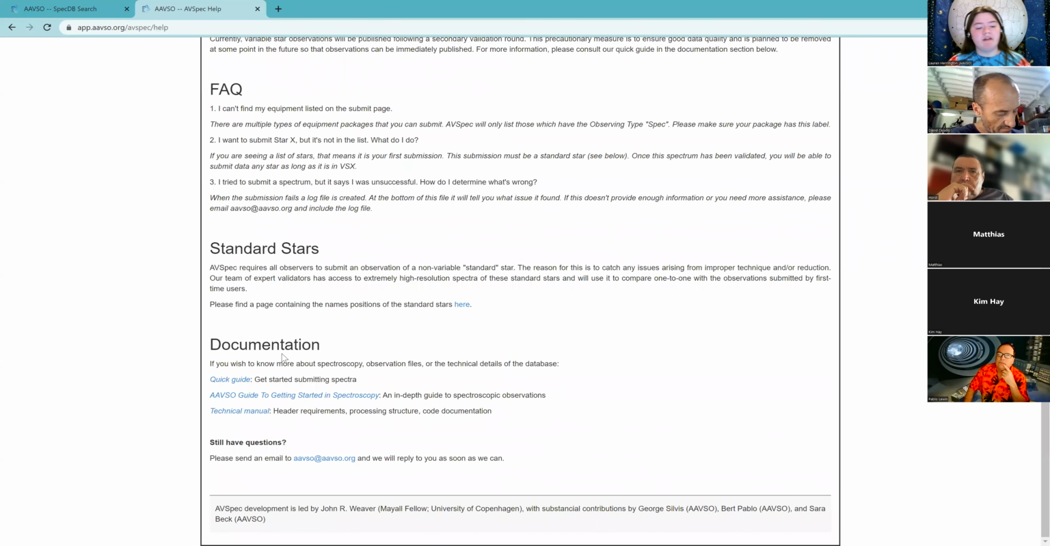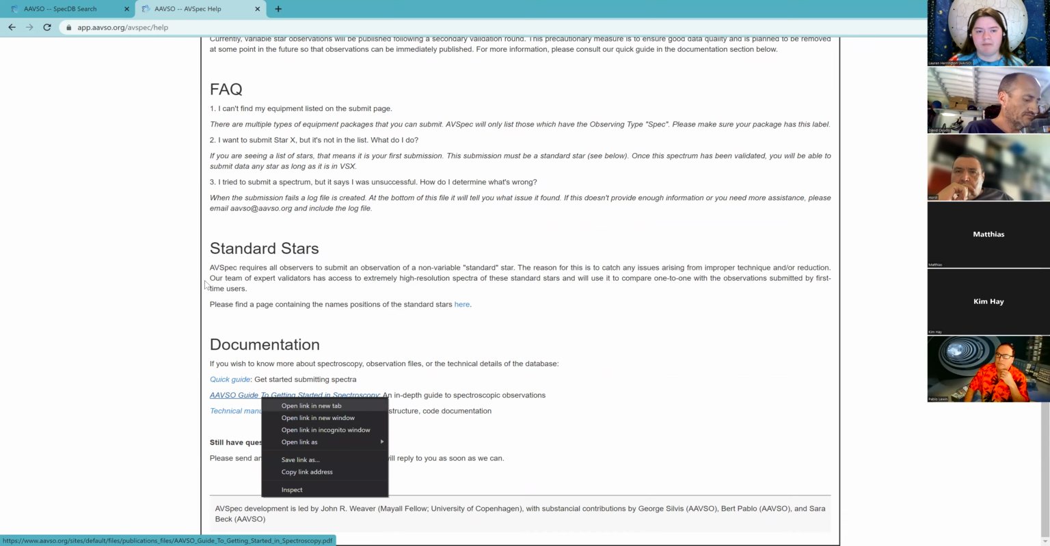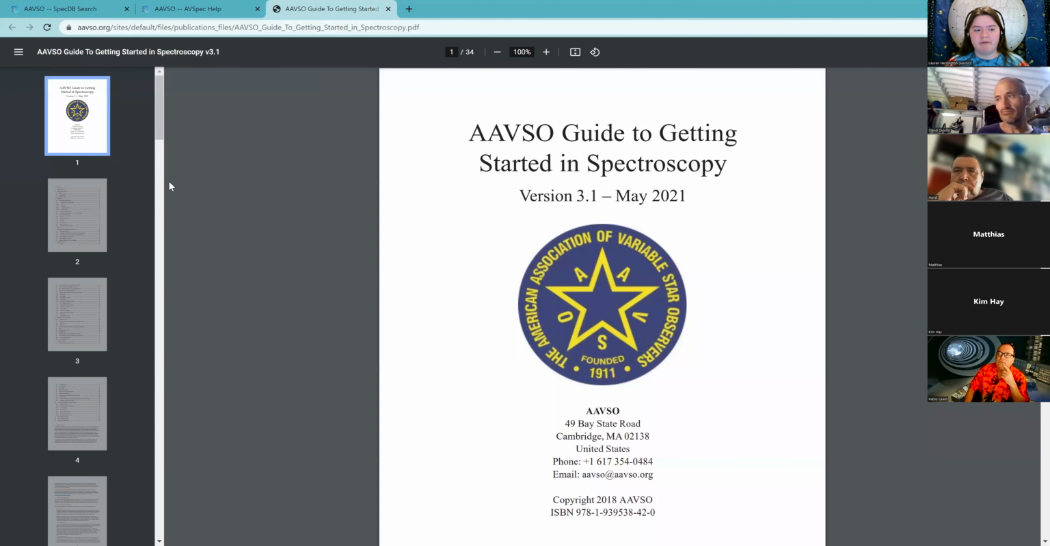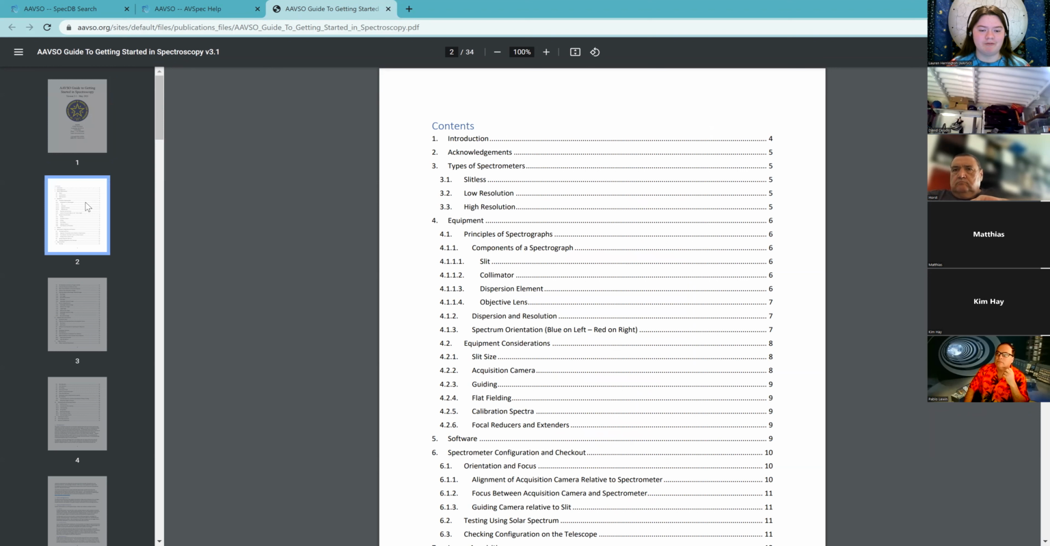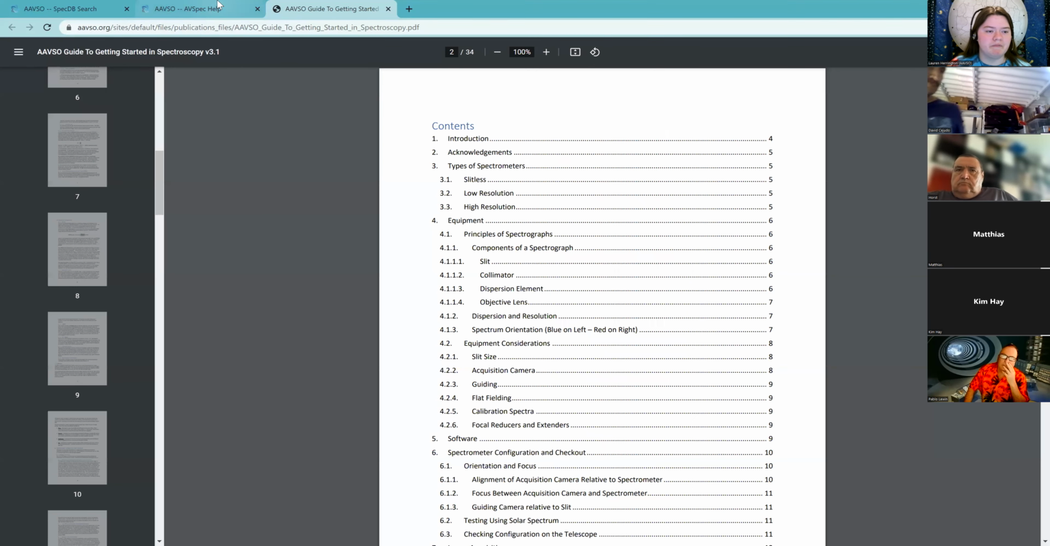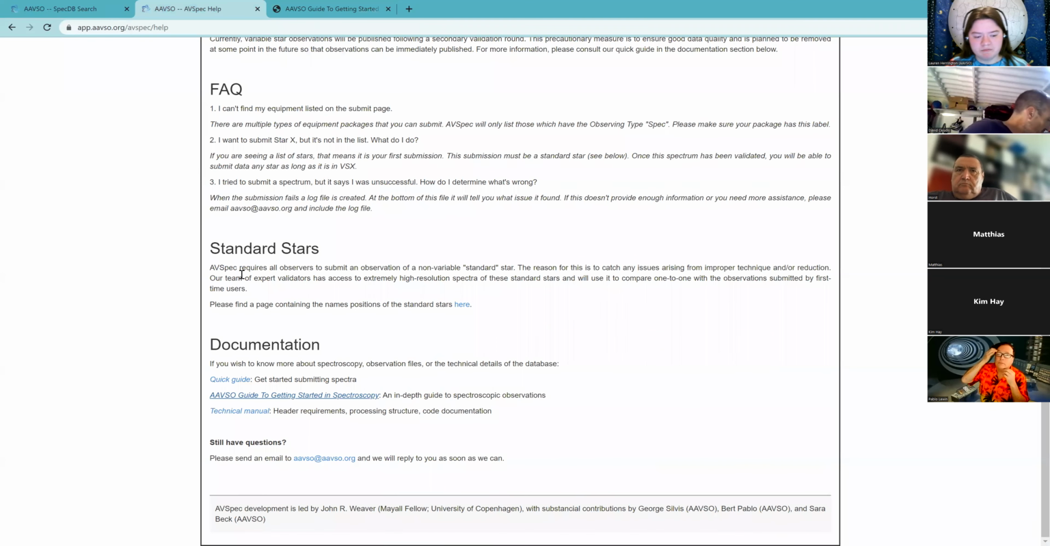Yes, here we go. We have the AAVSO Guide to Getting Started in Spectroscopy, which is linked here from the AVSpec help page. This is a great guide, particularly if you are using a slit spectrograph. It doesn't touch a whole lot on the slitless grating procedure, but for slit spectrographs, this is a really in-depth manual that will walk you through everything you need to know in order to take high quality spectra with your spectrograph. You can find that on the AVSpec help page.